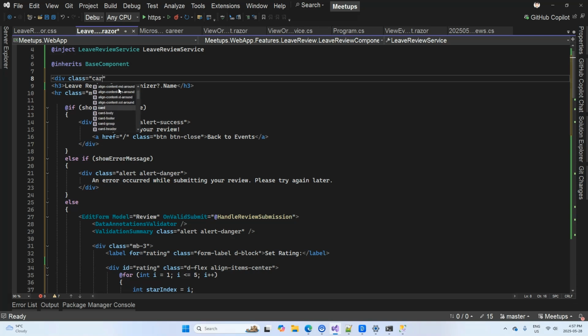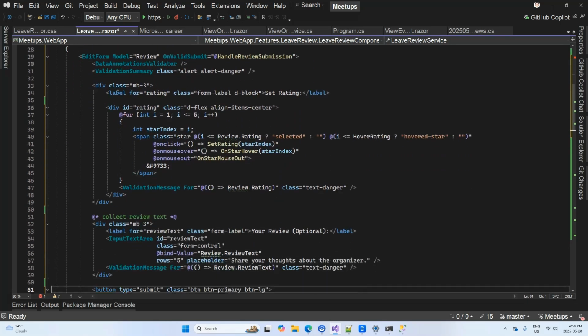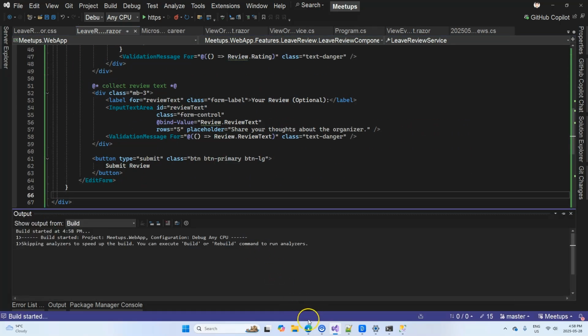Let's say this is a card. Let's create a border, right? And let's add some shadow. And I'm gonna take this div all the way to the bottom. Yeah, let's finish that. So this should be okay now.